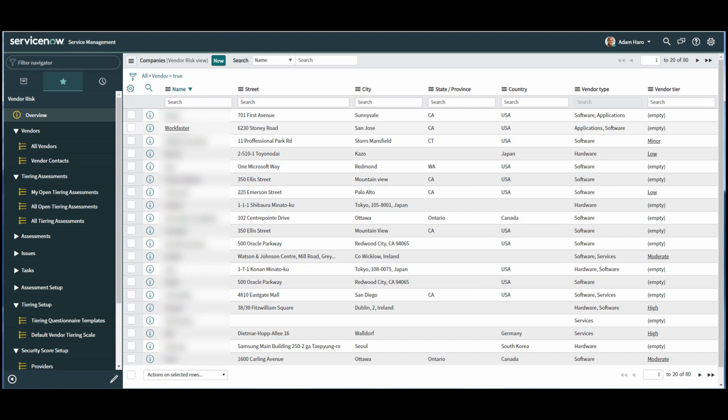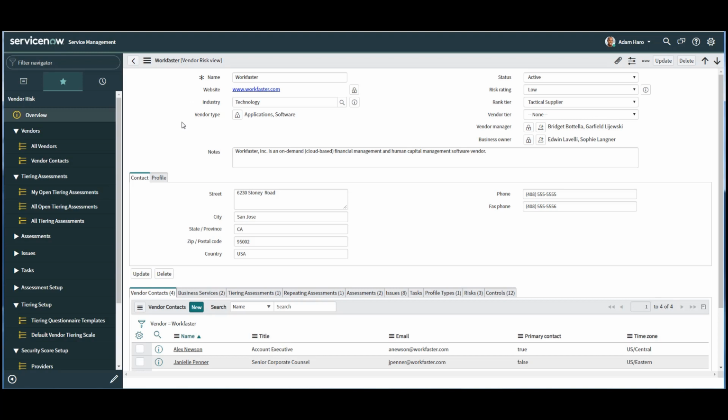Let's click on Vendors and select Work Faster from our vendor catalog to look at the vendor record. With out-of-the-box capabilities, you can easily import vendors into this list or integrate with vendor management systems. You can see the standard information on this vendor record. This is an active vendor, the risk rating is low, the risk tier is tactical supplier, and the vendor tier has not yet been calculated. You can also identify your vendor managers and business owners. You can see the vendor contacts, which the vendor can modify via the portal.